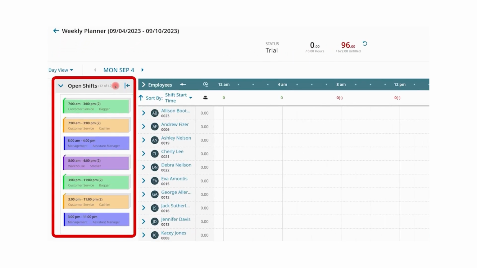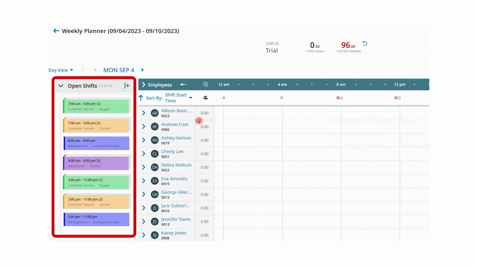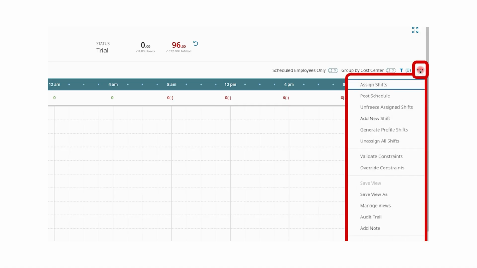Under the Open Shift panel here on the left, we can see all of the open shifts displayed. We have the opportunity to manually assign the shifts right from here. Or rather than manually assigning those shifts, we can also auto-assign these shifts to help save time as we build out our schedule.